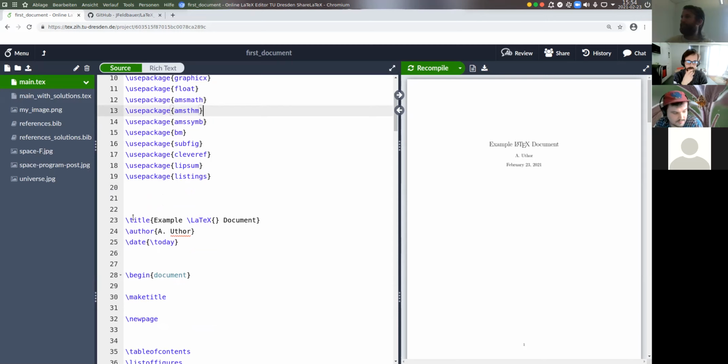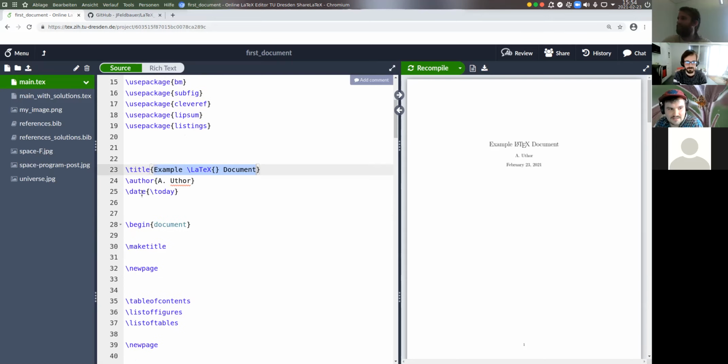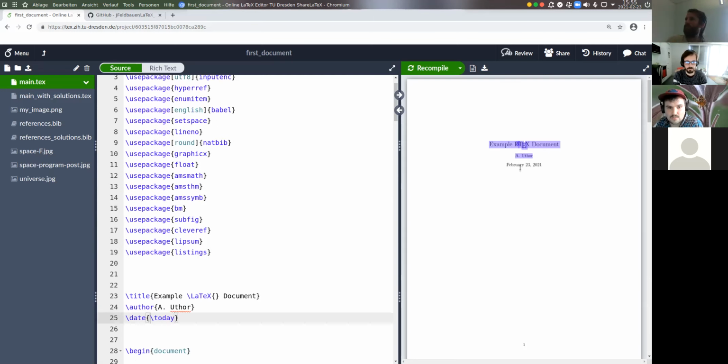Then we have some other commands which give some meta information about our document. First the title, which is here "Example LaTeX Document", which you can already see in the compiled document. Then we have the author name. And then we have the date, which is set to the command \today, which always gives the date of the day you compiled it. So you can see here, February 23rd, 2021. Also, if you change the language here in this bubble, it will also change the name of the month that is automatically generated here.